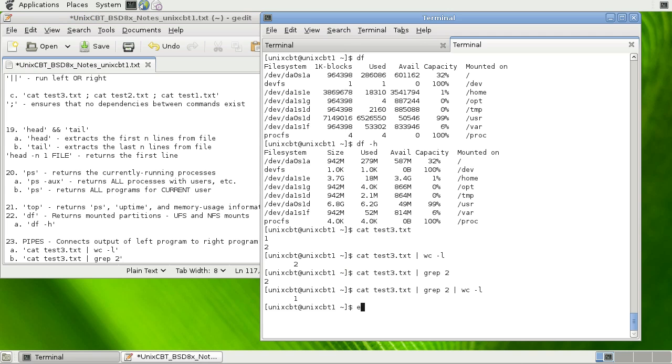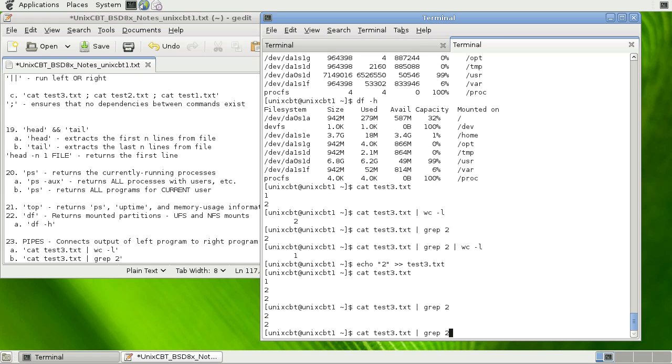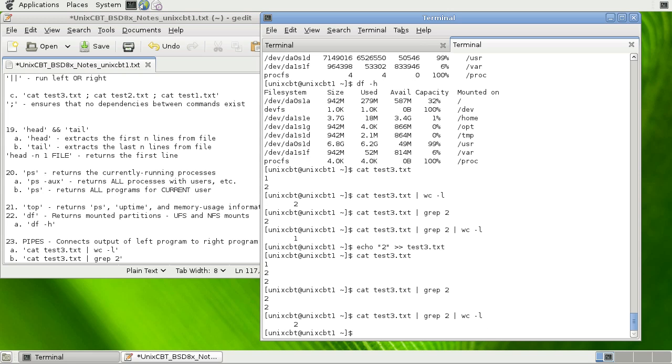Well, let's go ahead and echo another entry into test3.txt, which reflects 2. So now test3.txt contains 2 lines that contain 2. So let's cat test3.txt, grepping for the number 2, which should return 2 lines. But let's say we didn't know that. Now we pipe into wc -l, and all of a sudden 2 lines contain the number 2.